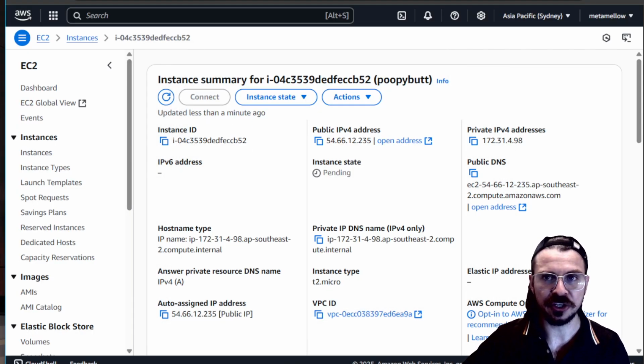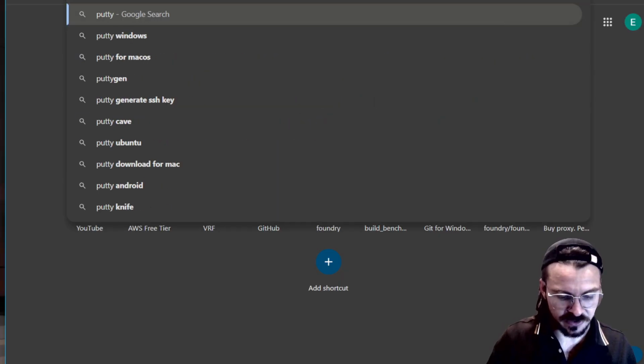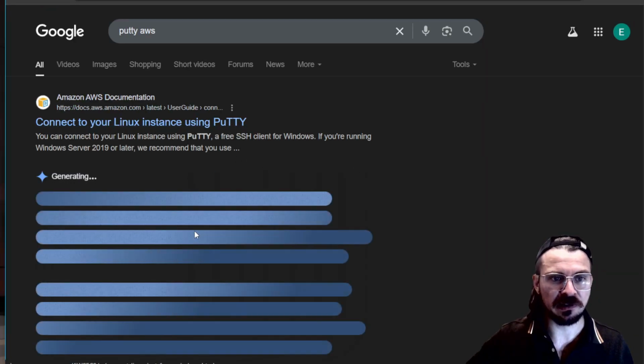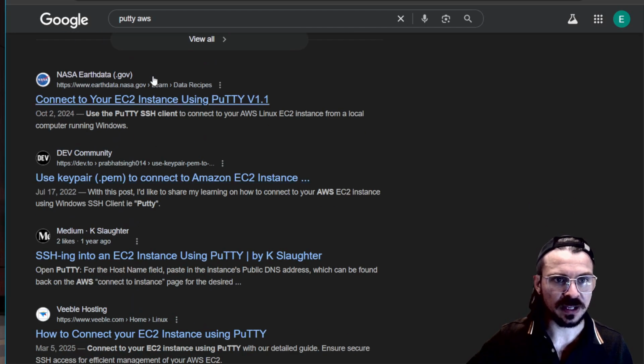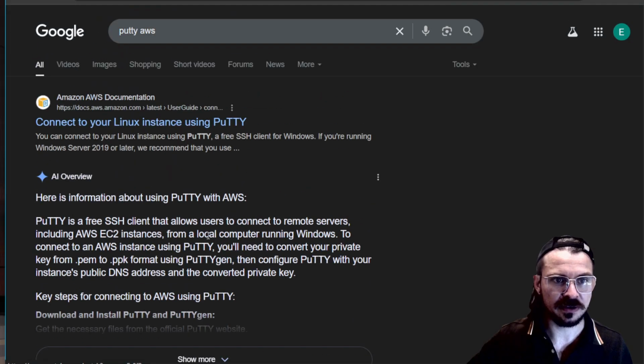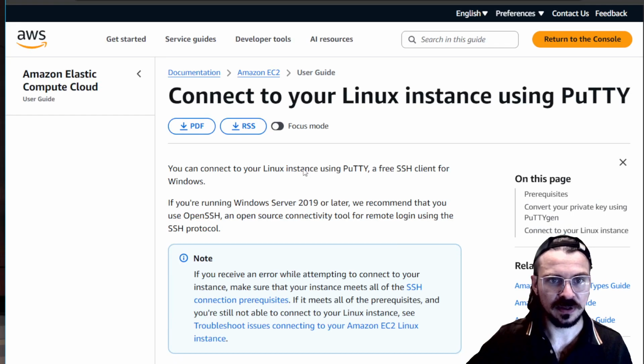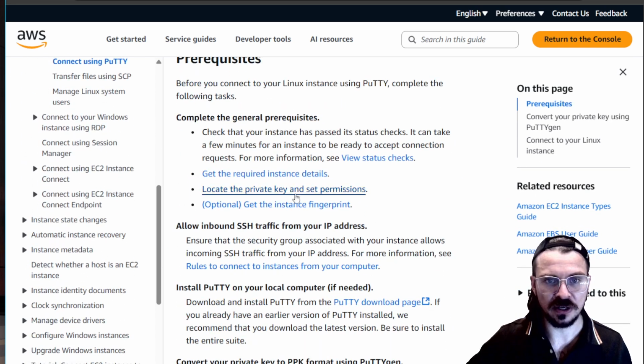You install it on, I'll show you. PuTTY, let's do AWS. It's a free program. It's open source. Let's see if I can find this installation page. I can't find it right now. I'm not going to do this for too long.